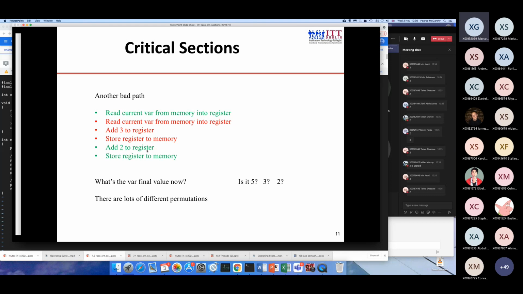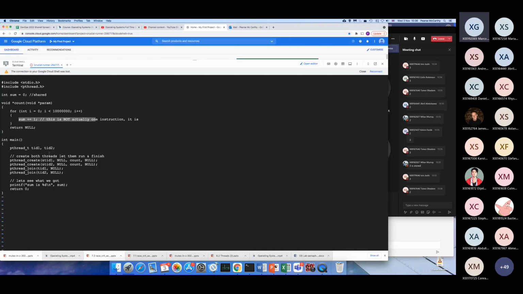Add 2 to the register. What register? Well, sadly, the green one, which was 0. So we get 2. We store that out. So the answer is 2. Okay? Hopefully you get it. But you can see now how this gets screwed up.